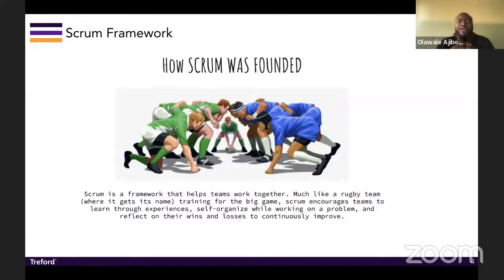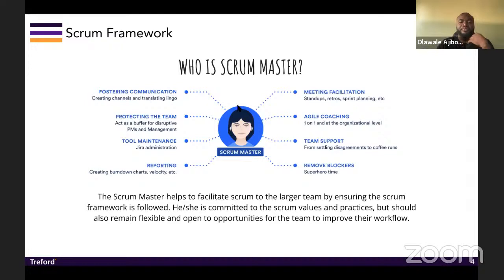Scrum encourages teams to learn through experiences, through past performances, previous data. And then they also self-organize while working on the problem. They're also able to reflect on their wins and their losses to continuously improve. So the keyword here is continuous improvement. I want it to be very simple and easy to understand. It's just a framework that has been created to help teams to work collaboratively and more effectively than they've always been doing.